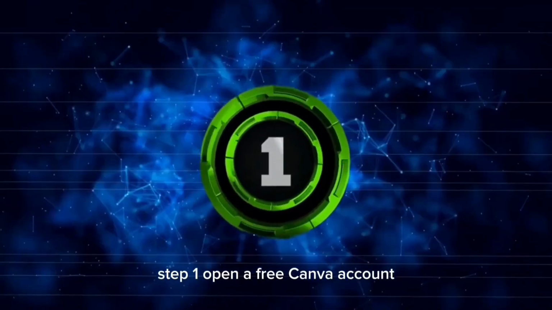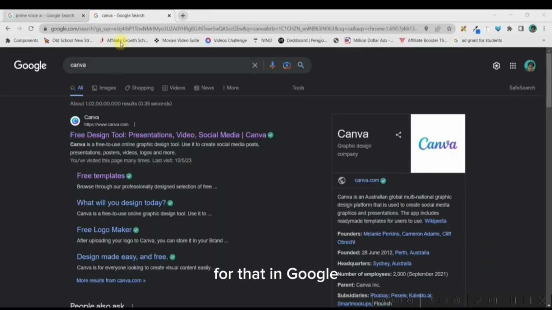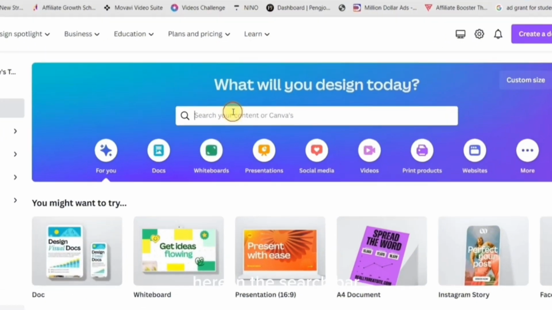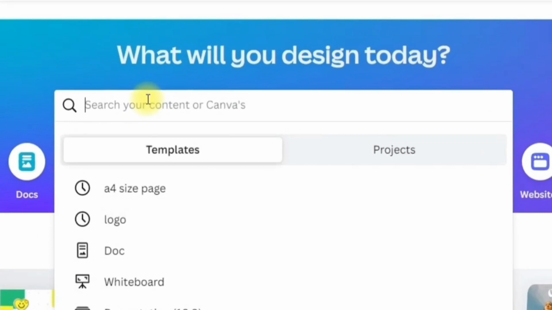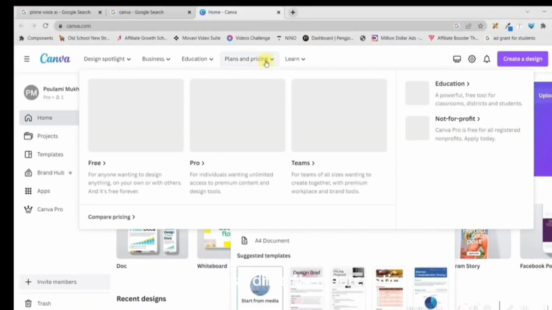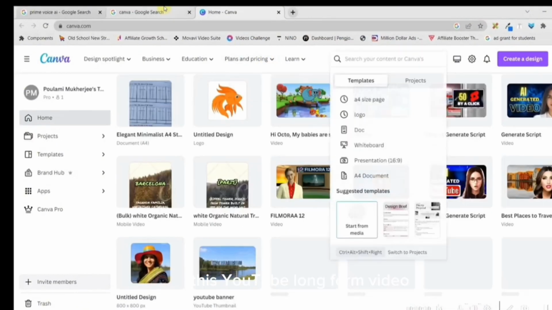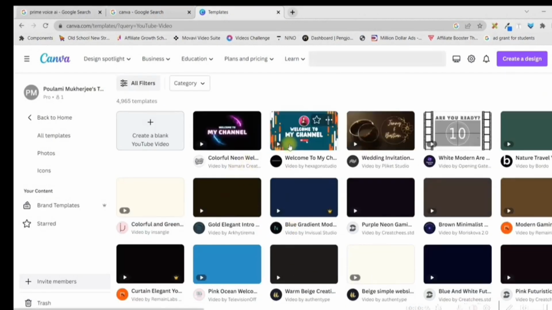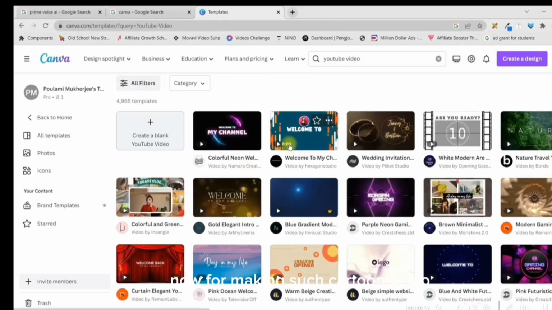Step 1. Open a free Canva account. For that, in Google, type canva.com, and this is the dashboard which should open in front of you. Here in the search bar, please type the aspect ratio, like for me, this YouTube long-form video. That will open a lot of templates. Now for making such a cartoon, animated video, I would be taking a blank template.